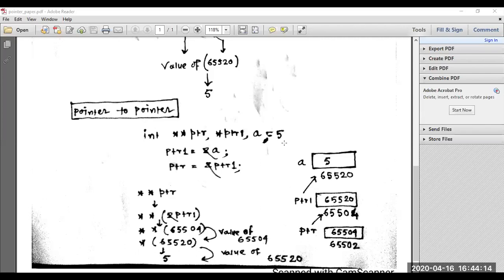Pointer to pointer, as a conclusion, what we can say, pointer to pointer is such a type of variable where a variable is not storing the address of another normal variable. No, it is storing the address of another pointer type variable. Fine.